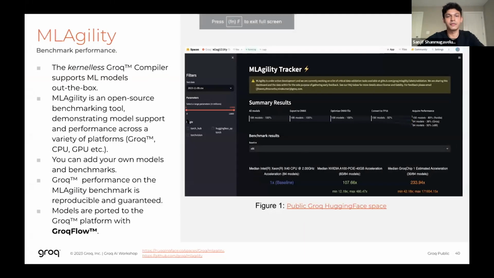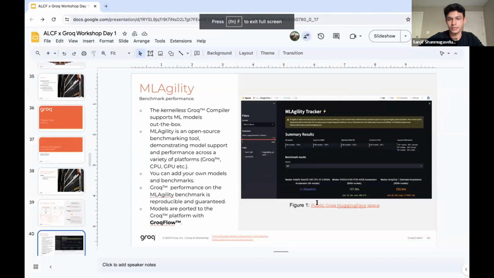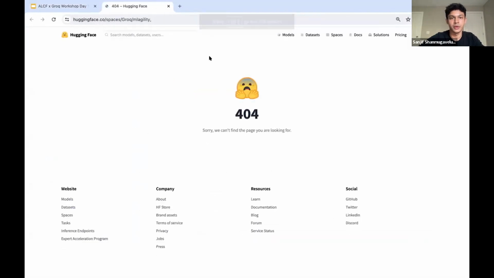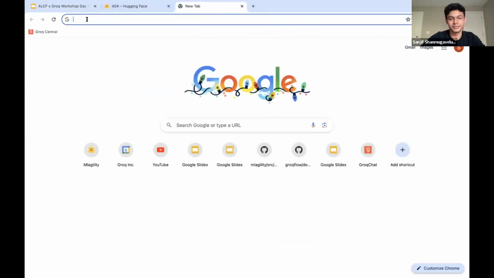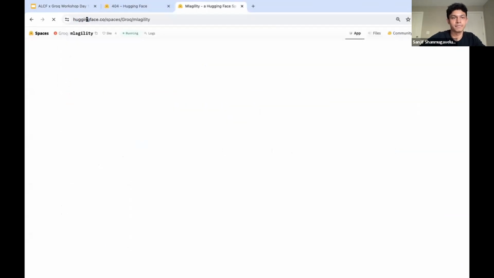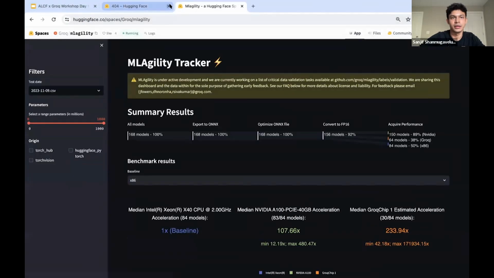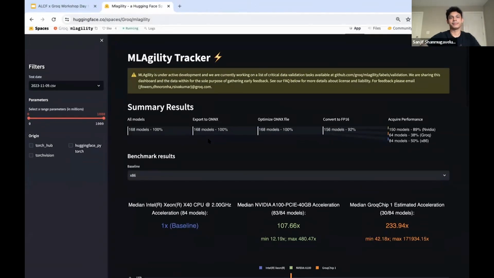It's on a Hugging Face page right here, and that's publicly available. I guess that link was just out of date. All right, so we have all of these benchmarks publicly available, and we regularly update these numbers, especially when we go from SDK release to SDK release. So stay tuned. We're always adding more models, adding more benchmarks, and improving performance.